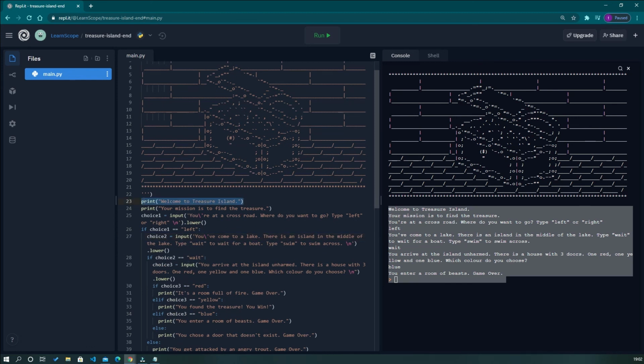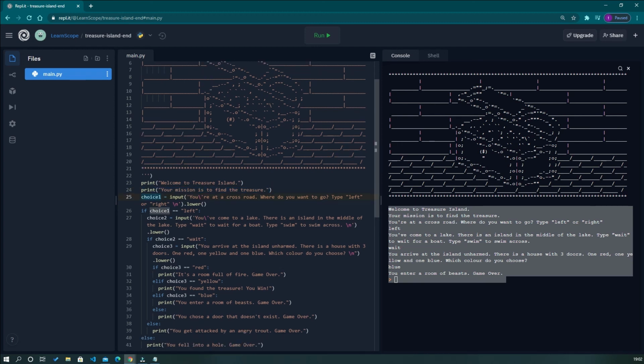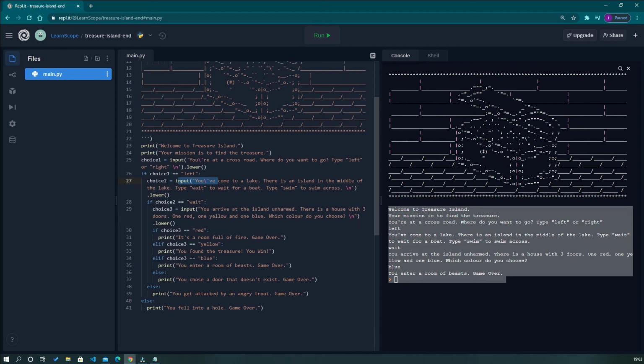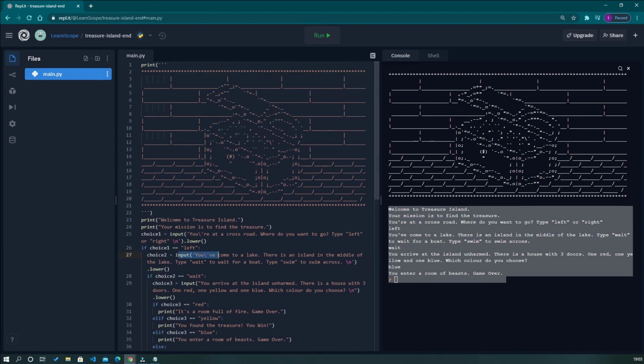So essentially, that's how the game works, and it's based on this code here, which first greets you with the mission statement. Choice one is a simple input. Type left or right, and then if choice one equals left, and then the else condition is here for that one. You fall into a hole, game over. If not, continue, and if choice equals wait, then you arrive unharmed and the game carries on. So it's simply just if statements and inputs, if else conditions. So that is the final project of the day.